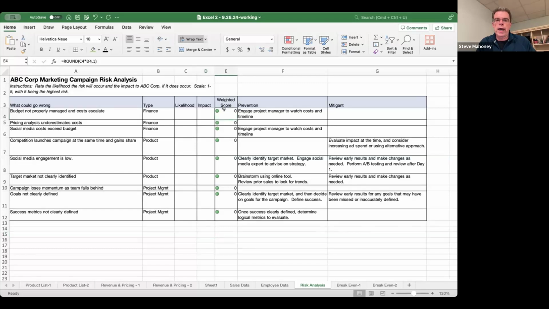And you'll notice that the way this works is I've got all the risks down here, what organization they relate to. And then I've got a scale here where the instructions say, I'm going to rate the risk on a scale of 1 to 5 for both likelihood and impact. And then I'm going to calculate a weighted score by multiplying those two numbers together. And if you'll notice, all of these cells have a green stoplight, and that's because we set up a conditional format.